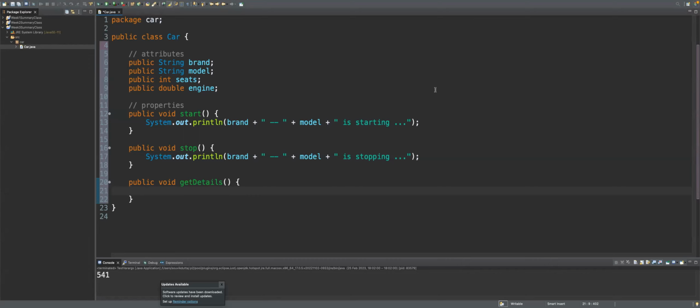So what does getDetails do? It is a simple method that will simply print out all the information of a particular car to the screen. So that's what I'm going to do. Just give me a second. How would I do it? No problem at all. We'll just go and print them out like so.